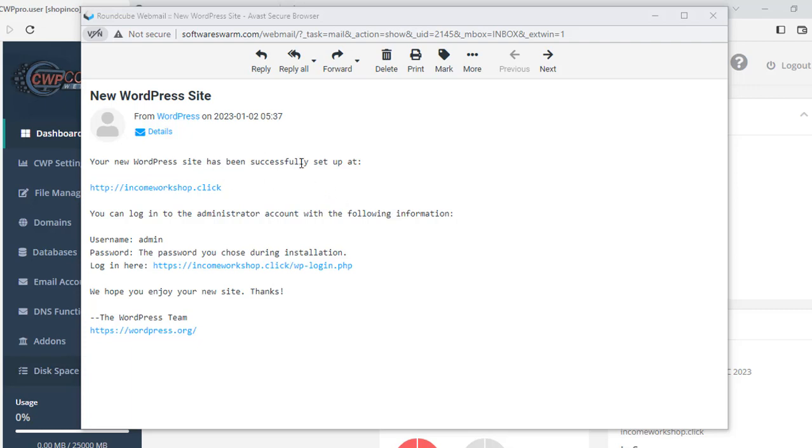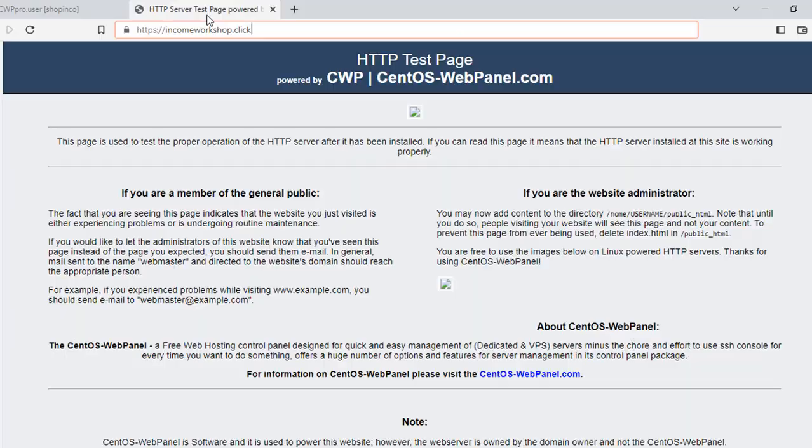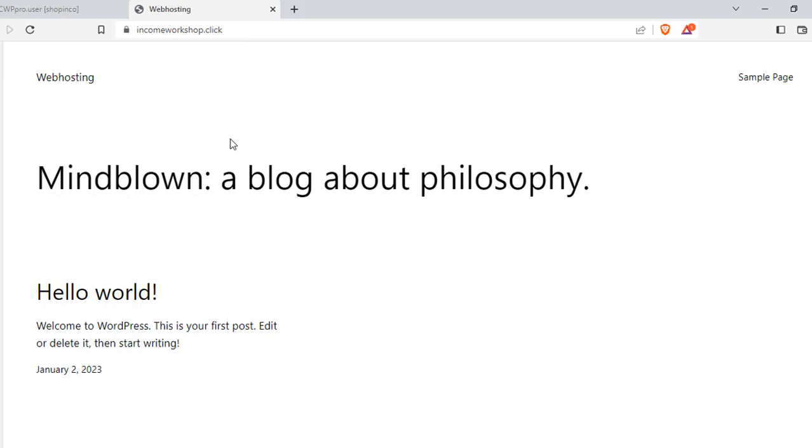Now, in order to see where WordPress is on the website, we need to go to this website called incomeworkshop.click. That's the link, the URL. And if I just refresh the URL right here, you would see that it has changed from the default that was there before. Now if you look at the top here, you see it has that web hosting that we inserted when we were trying to install WordPress. You can see the title of the website is also web hosting, which is what we inputted when we were installing WordPress. So WordPress has been installed.